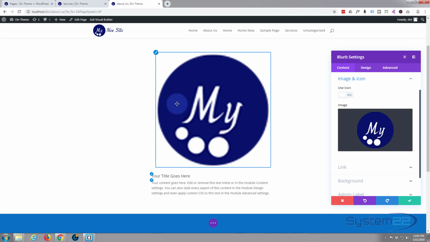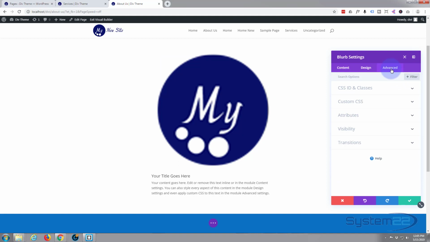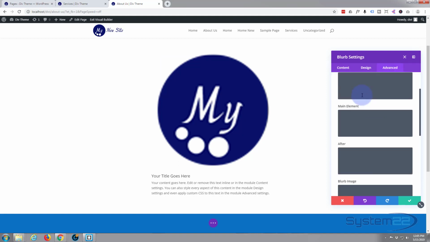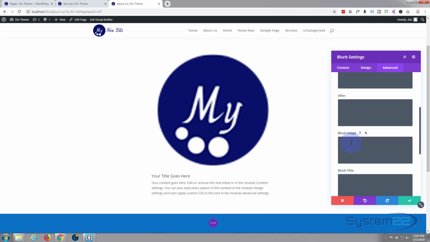The easiest way to do it is just with a bit of custom CSS if your image is too large. Obviously, if I'd been thinking about this, I would have uploaded an image that was the size that I wanted. But if you happen to do this and the image is way too big, just go to the Advanced tab, go to Custom CSS, scroll down until you find Blurb Image. Here it is.